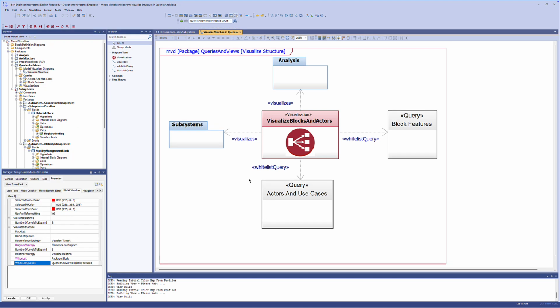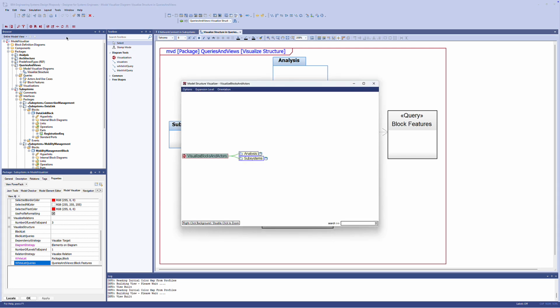Then I'll again select that visualization on the diagram, and once again we'll run that helper. This time our nodes use that color scheme specified in those sample color maps.